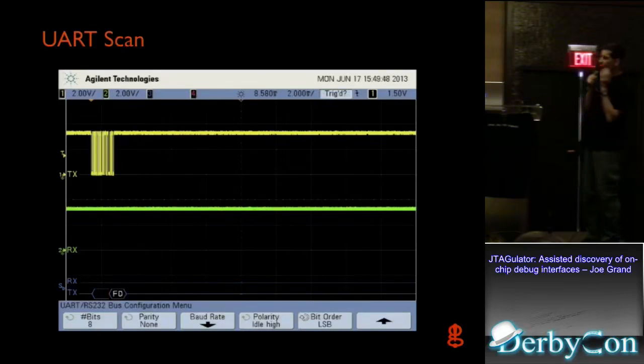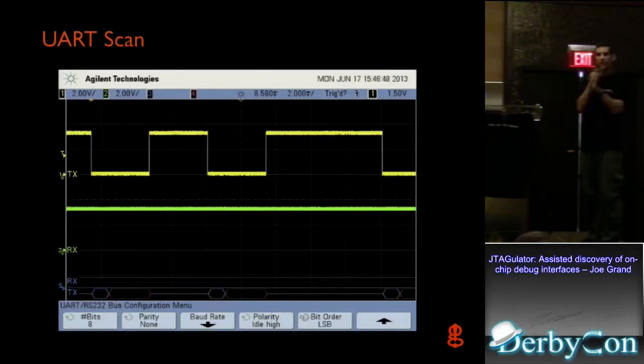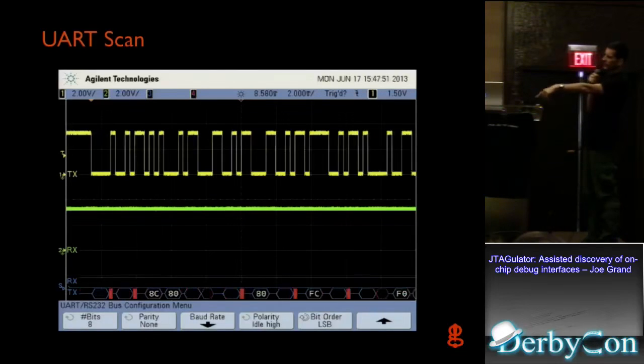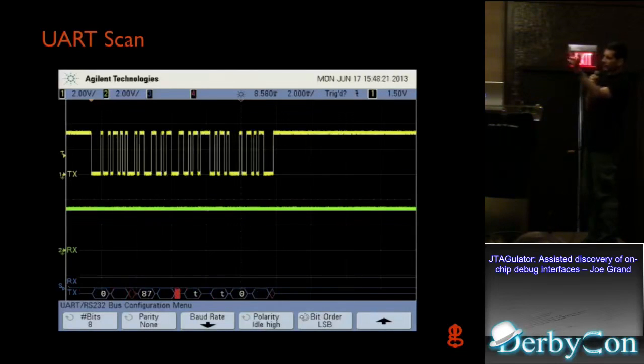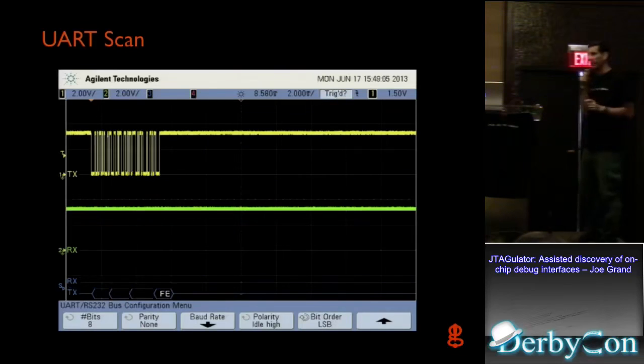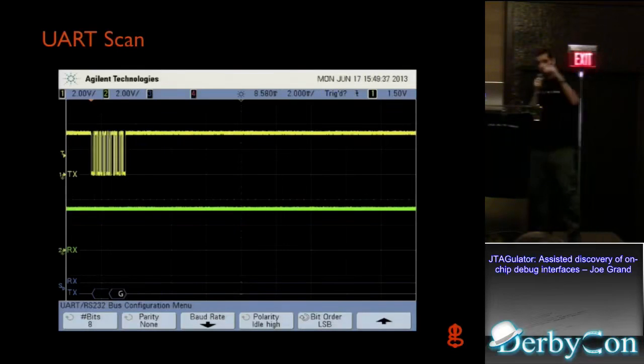So here's just a screenshot of sending data at different baud rates on the TX pin, and you'll see eventually, it's trying, we're decoding data but it doesn't look right, and then at the correct baud rate, we actually see a response back from the device that says carriage return. So we're sending hello as the string. So we see that response, JTAGulator will print that out.